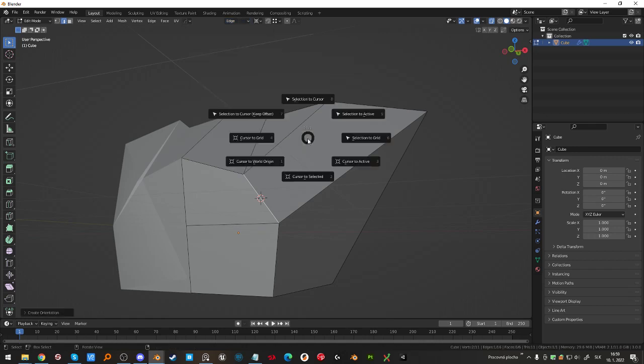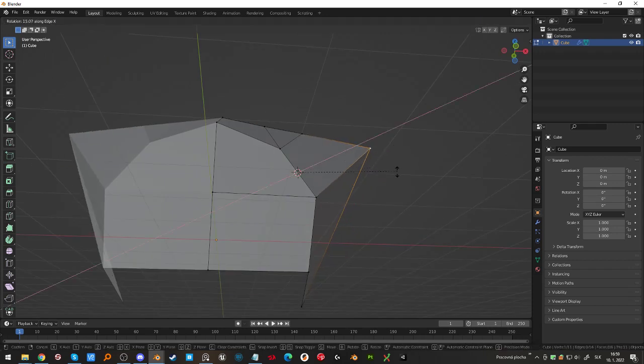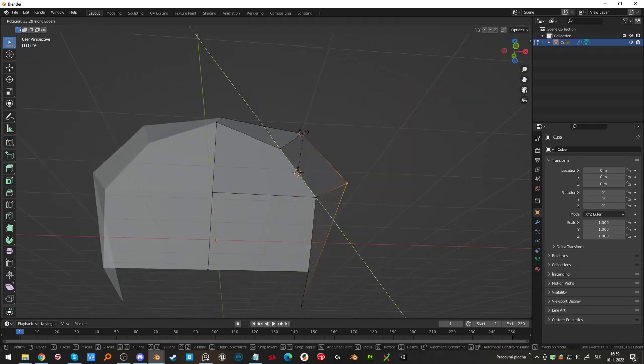Then set your origin to the 3D cursor. Set your 3D cursor to this edge. Those two are your orange vertices. So this edge, okay. Then select this vertex and start to rotate. Find your custom axis and snap to another vertex.